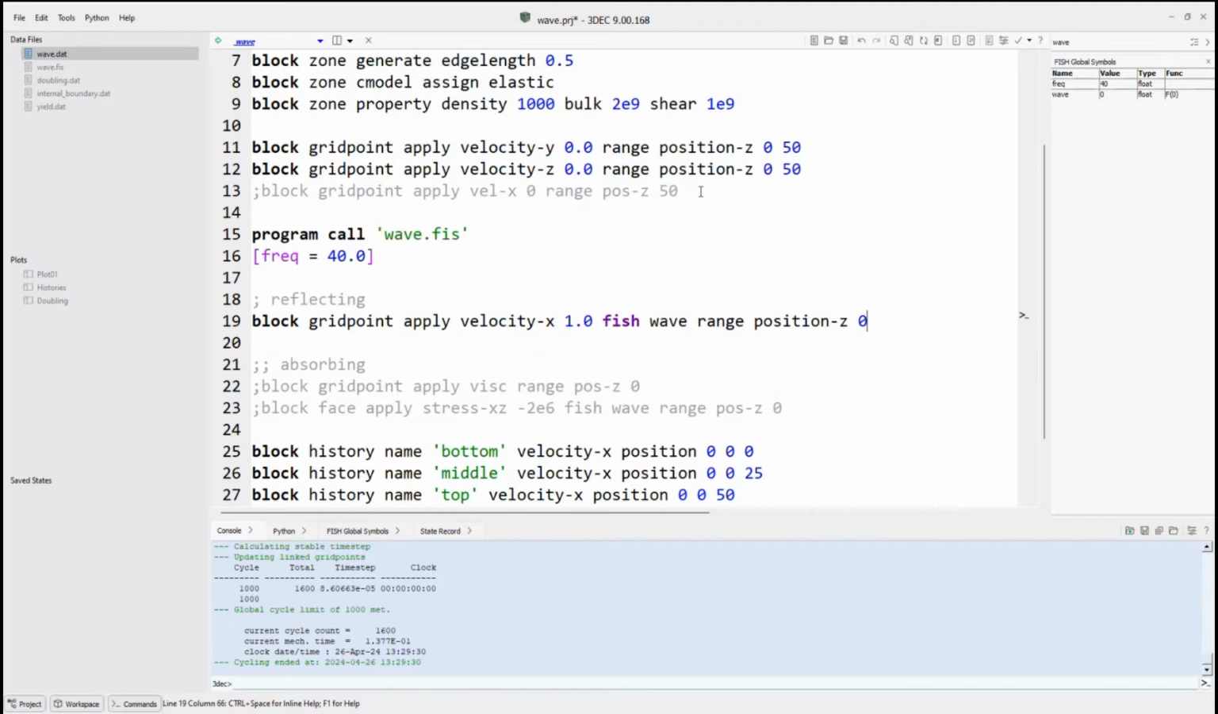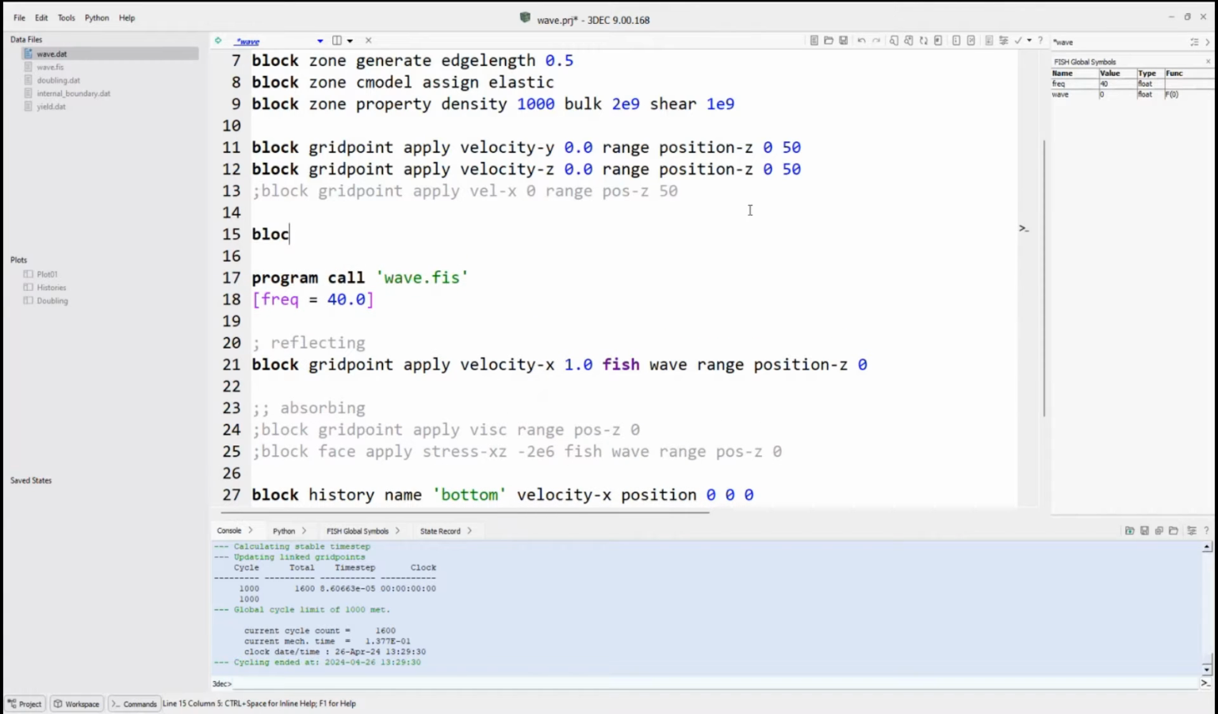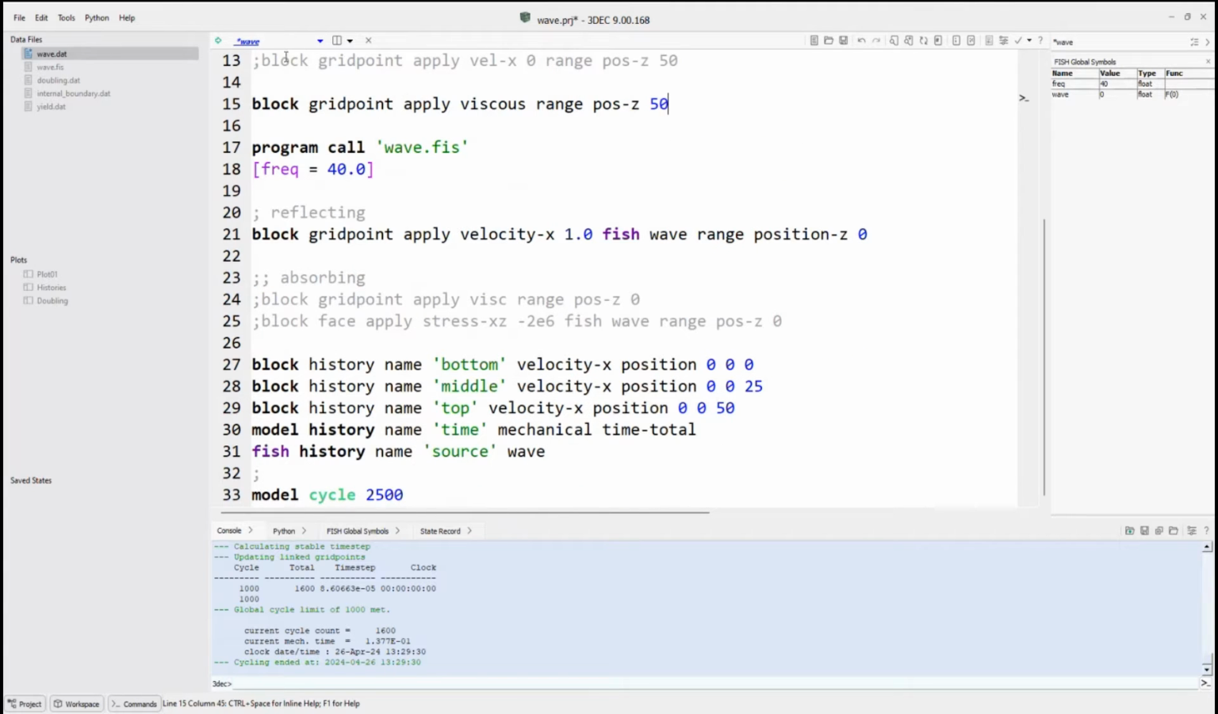Let's pretend instead that we want to have an absorbing boundary on the top. And the way to do that is you just say block gridpoint lie viscous range position z 50. So the viscous is just another synonym for quiet. This is the quiet boundary. And in theory, what should happen now is the wave should propagate up through and then just disappear off through the top and not be reflected.